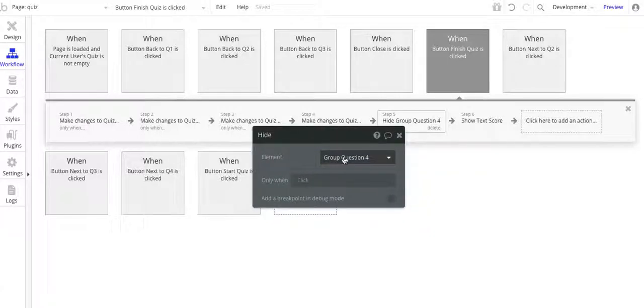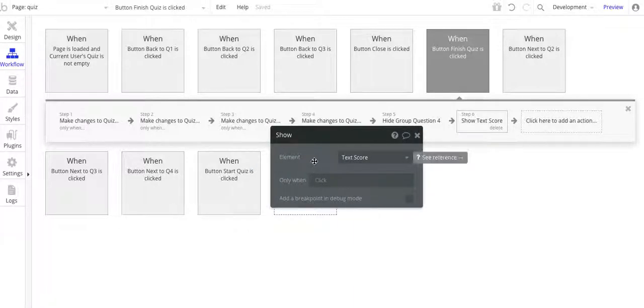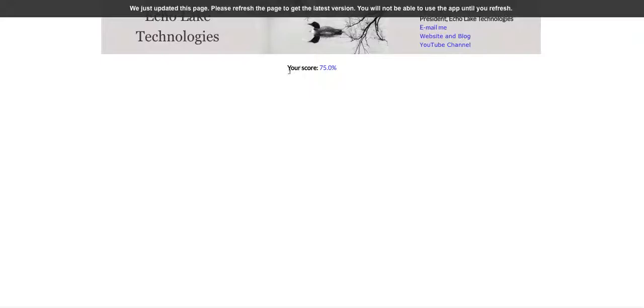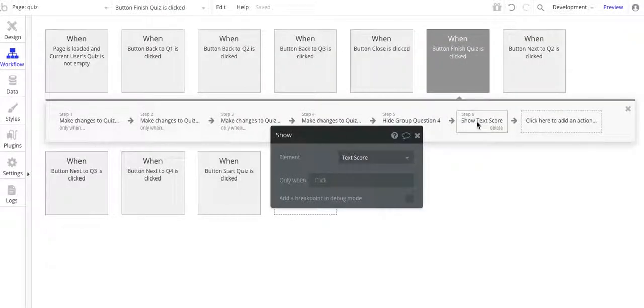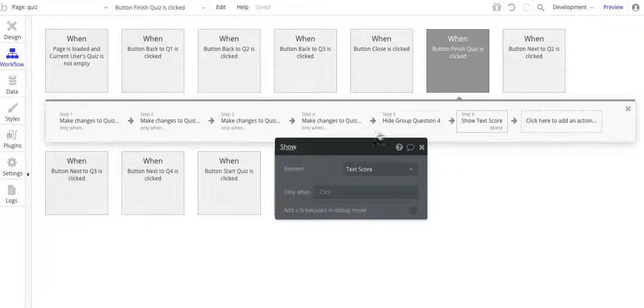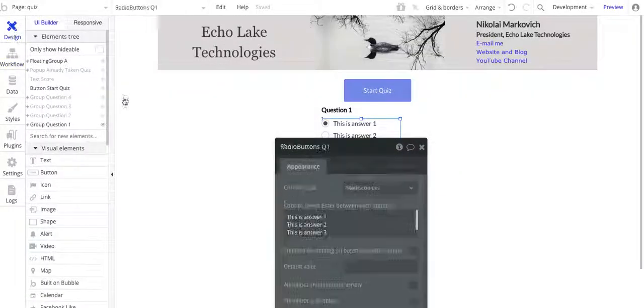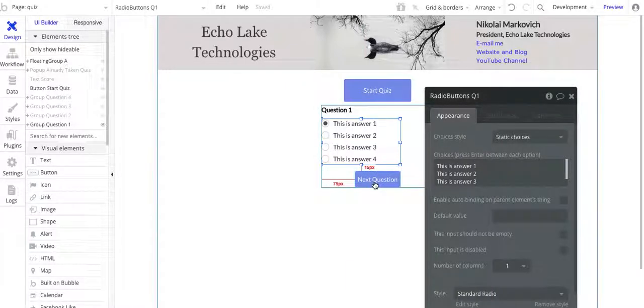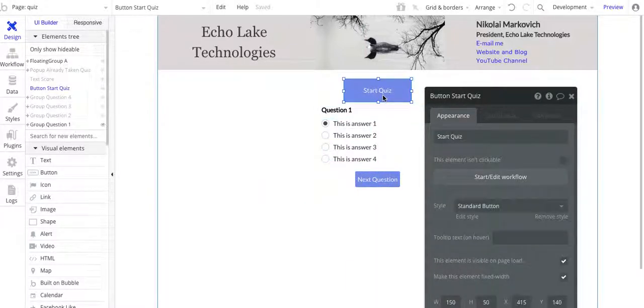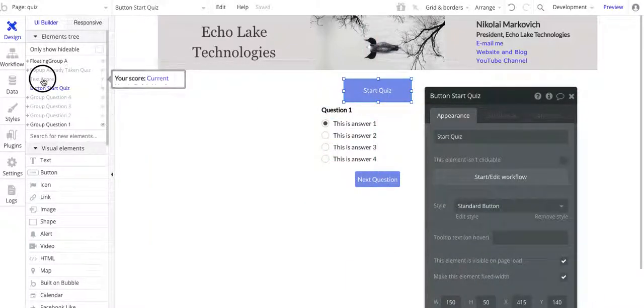The next thing that I do is I hide group question 4, and then I show this text field. So I have this text field that is going to show the final score. So if we come over here, this final "Your score 75%" will show at this point right here. And that is basically it for, let's see, we've got the next question, start quiz, the pop-up text score.